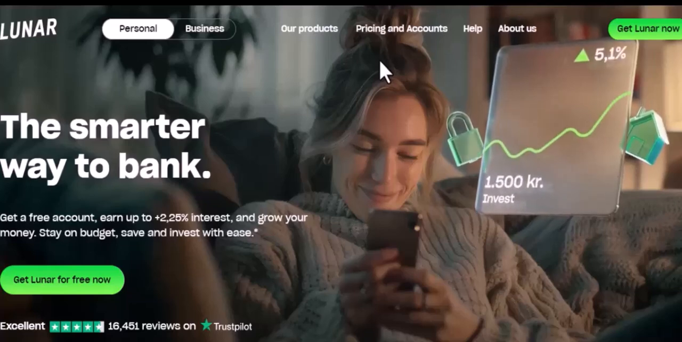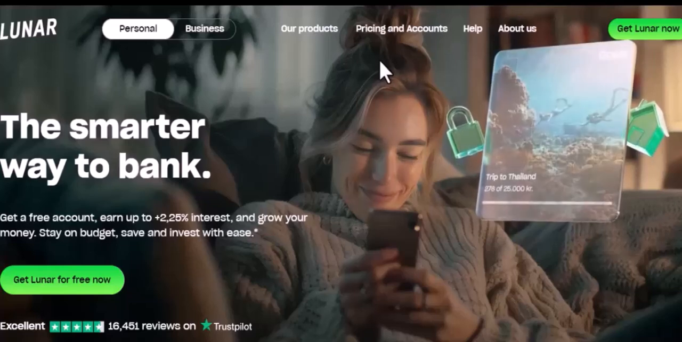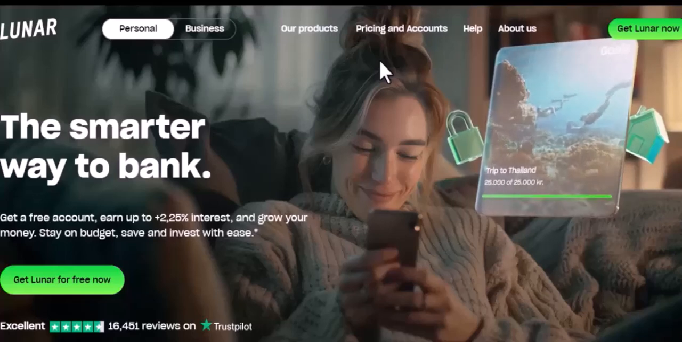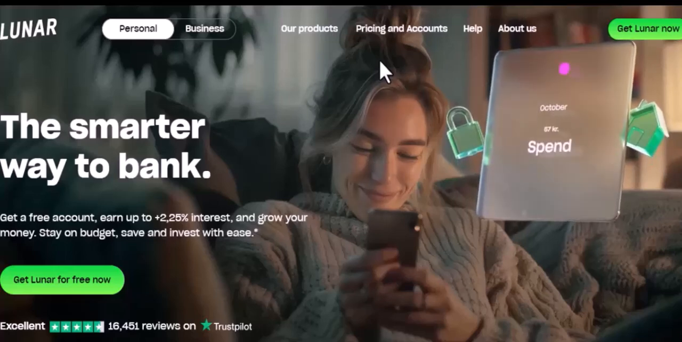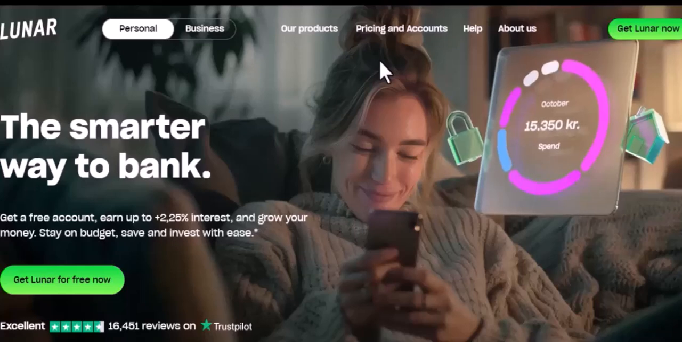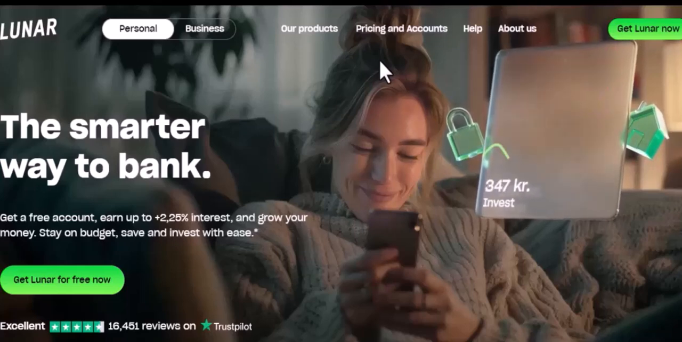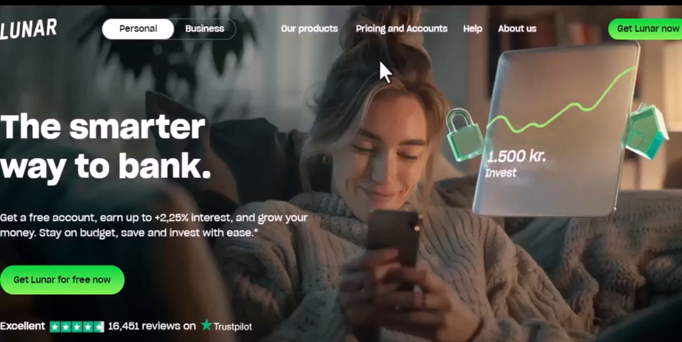Let's be real, we've all been there. The promise of free, followed by a paywall. So, let's cut through the noise and get straight to the point about Lunar. What's the deal? The short answer is, it's complicated.